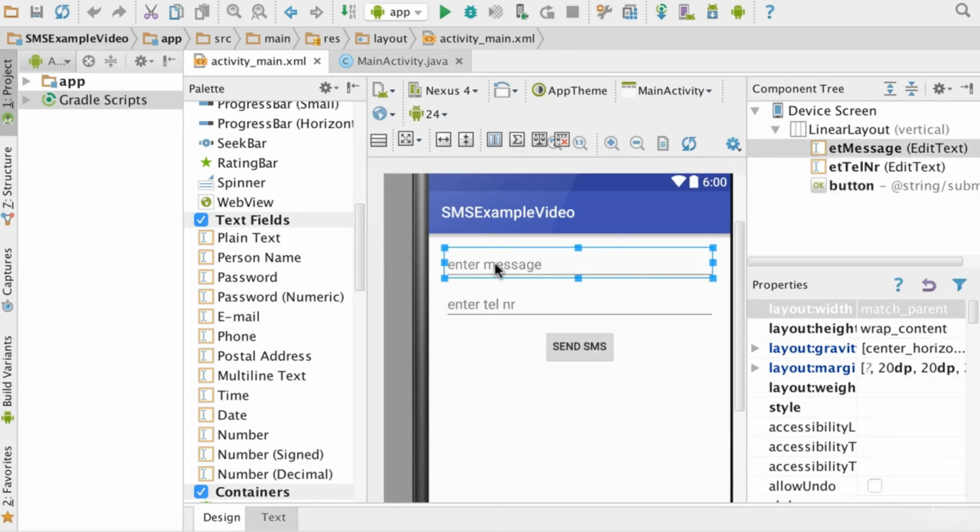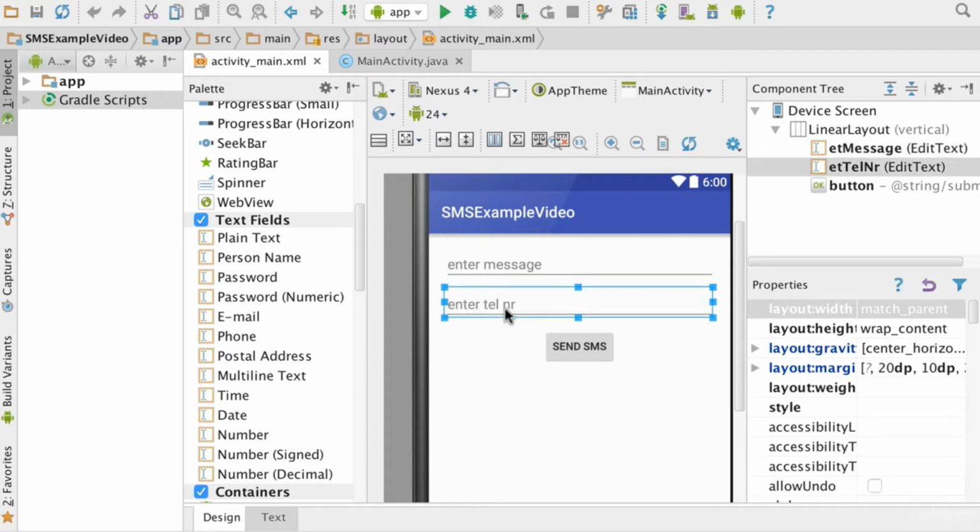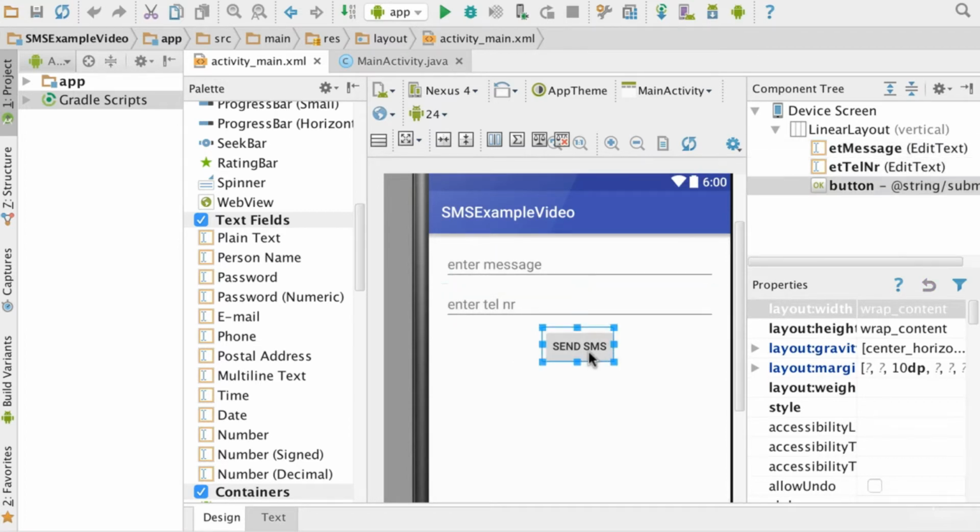The user needs to type the message, then the telephone number where he wants to send it, and then clicks on Send SMS, and then we'll send out an SMS message.